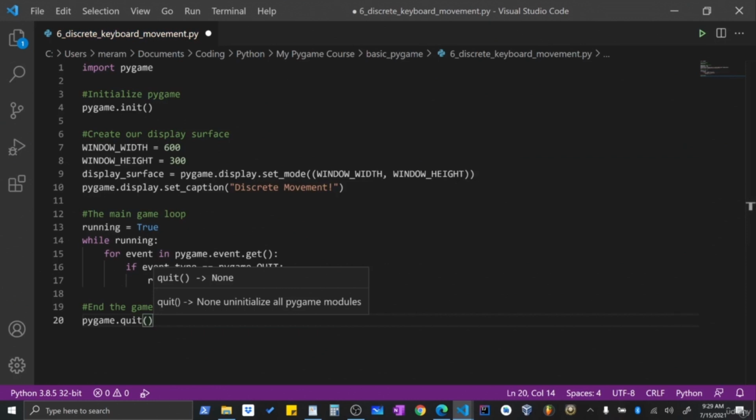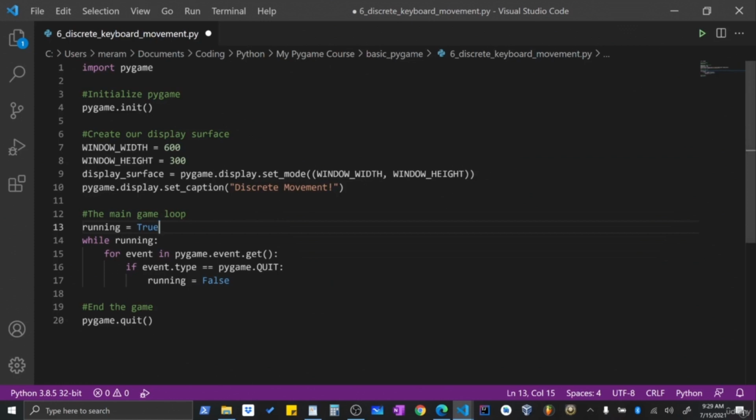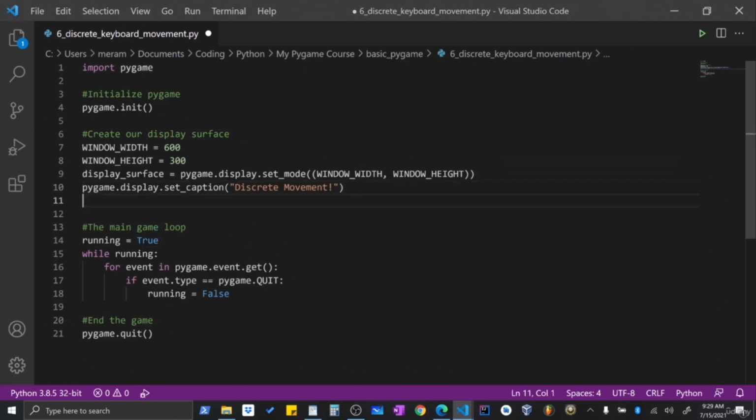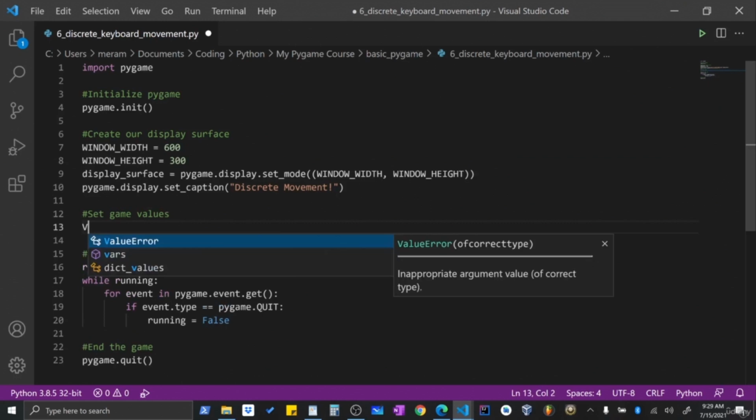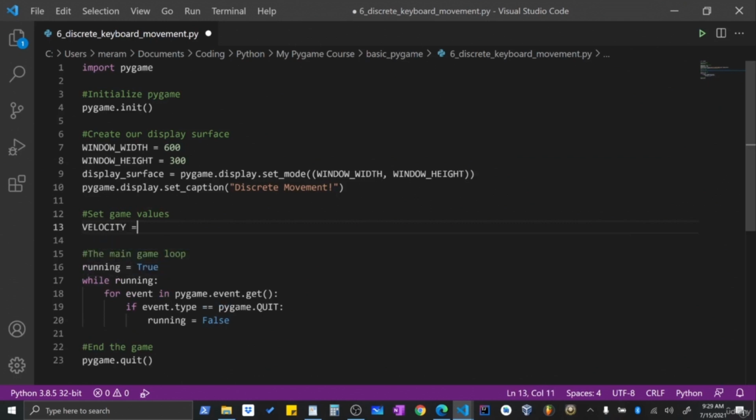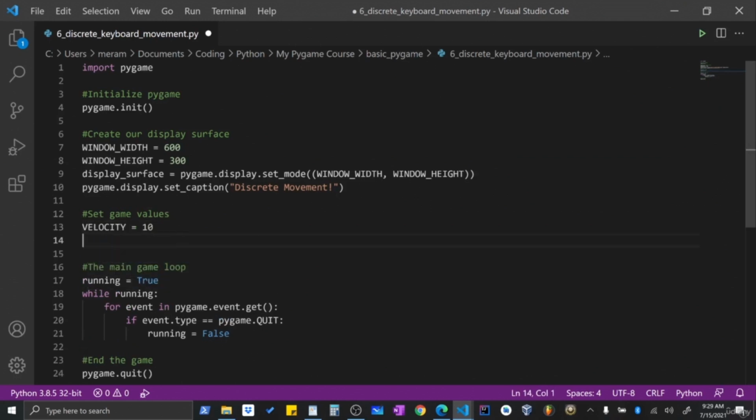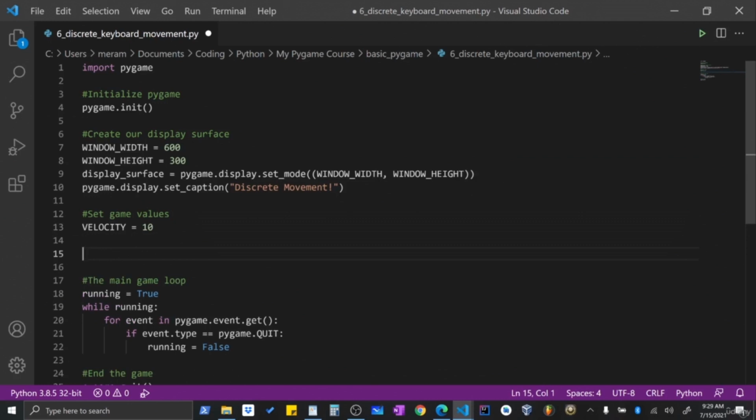Okay. So now the two things that we're going to do right off the bat here. The scope of this is movement, right? So we're going to have an image, and we're going to move the image on the screen anytime we press a keyboard key. So the first thing I'm going to do is define a constant variable. So I'll say here, set game values, and I'm going to call this constant variable VELOCITY, and I'm going to set it equal to 10. All right, and so I'm using a constant variable here, and hopefully at the end I'll show you why it's really important.